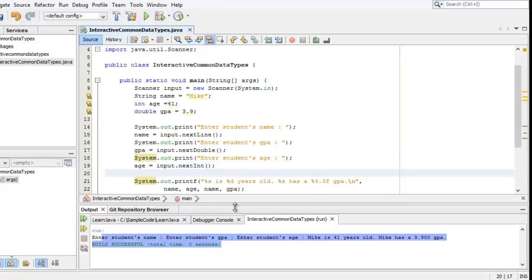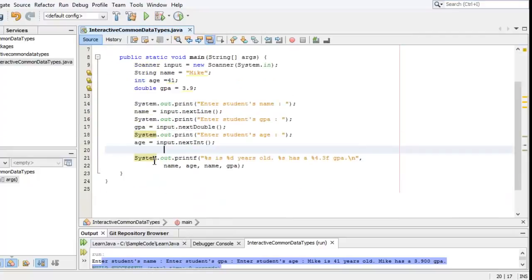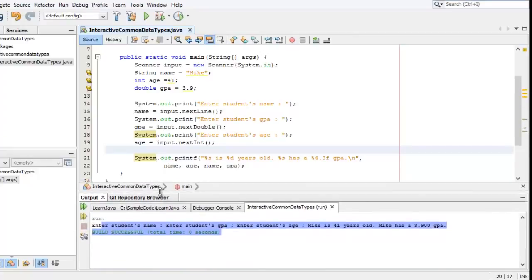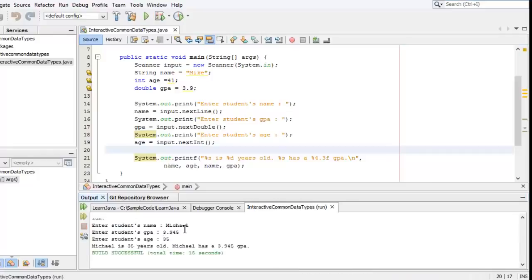I think what I have so far looks pretty good. I'm going to try and squeeze it all on the screen before I run it. Okay, that should work. Let's go ahead and run it. Enter student's name, Michael. Enter student's GPA, 3.945. Enter student's age, 35. Michael is 35 years old. He has a 3.945 GPA. Pretty neat.